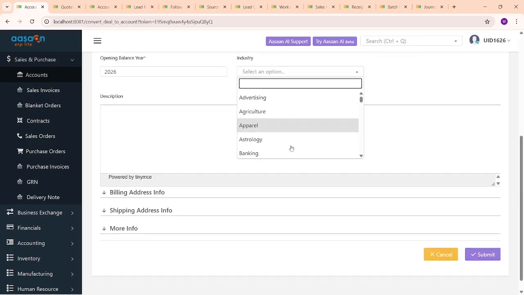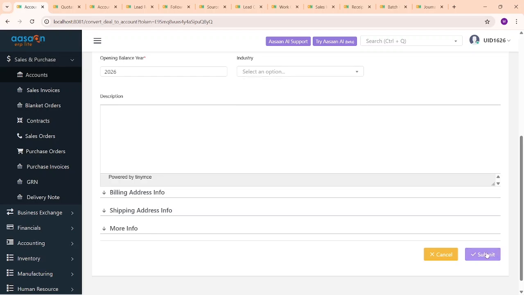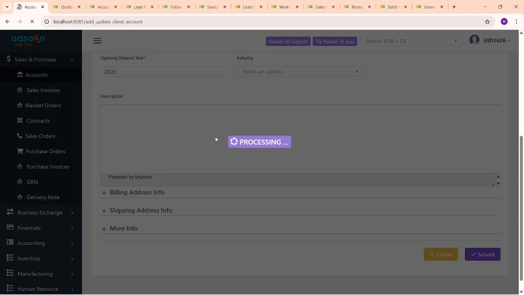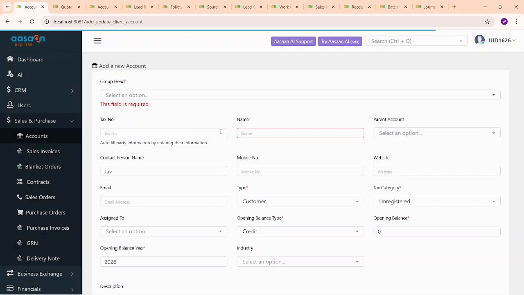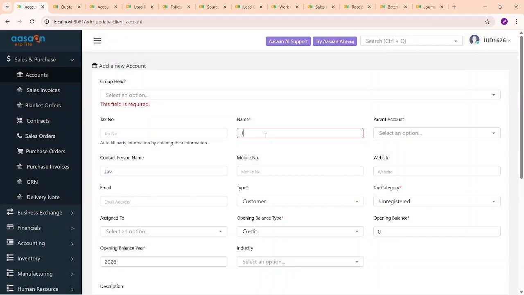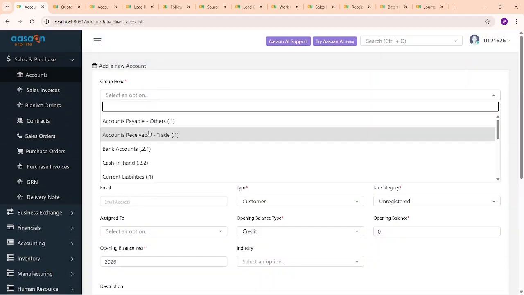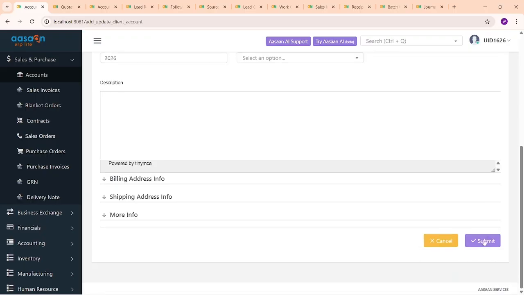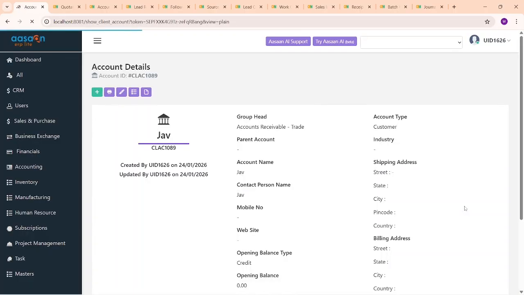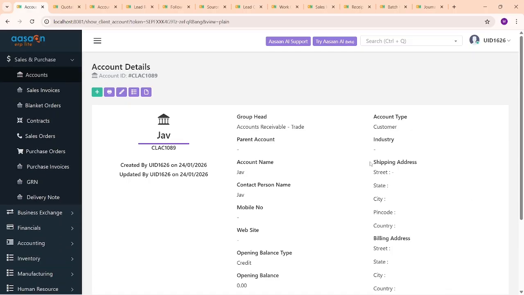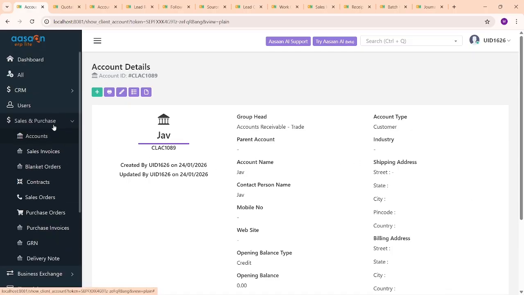You can select the industry, you can give the billing and shipping, and then submit it. Once you do that, an account for this customer is automatically created. Sorry, I did not fill in these details. Since it's a person only and I have selected customer, I'll fill this in and submit it. So that is how you can add customers. Now, based on this customer, you can create invoices and do all the rest of the processes like I explained.